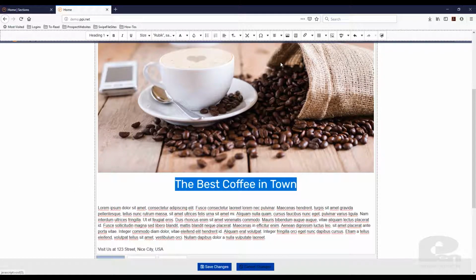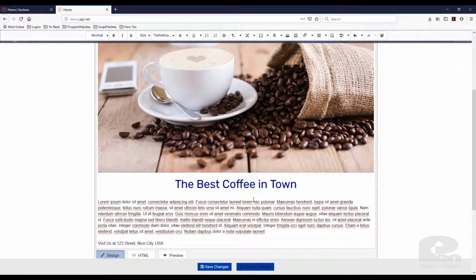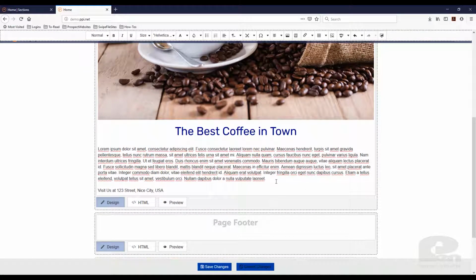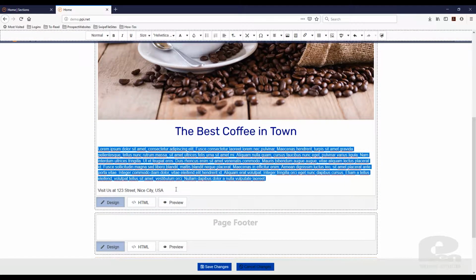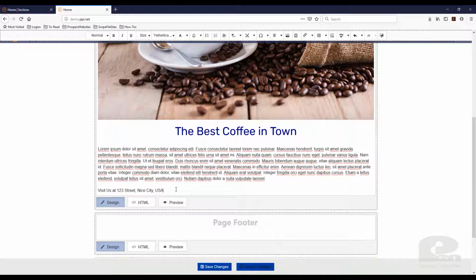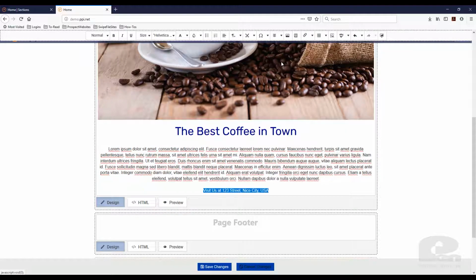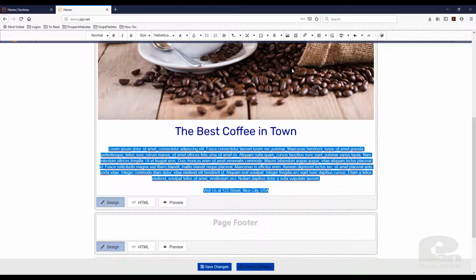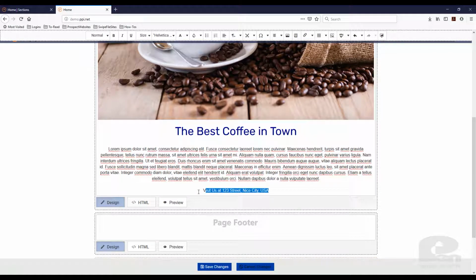Obviously this is just lorem ipsum. It's just basic text that I would write in my website. And then "Visit us," I want this to be centered as well. So I'll hit that. And actually I want all this to be centered. So I did that. And now this, I want this to be a link to my locations page.